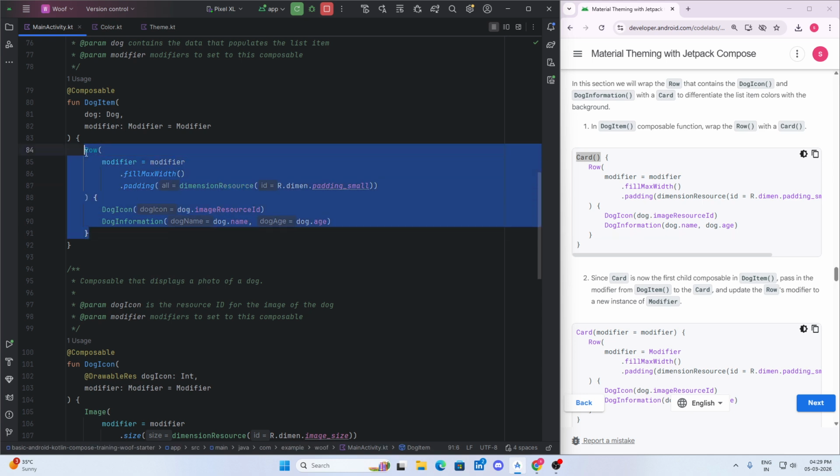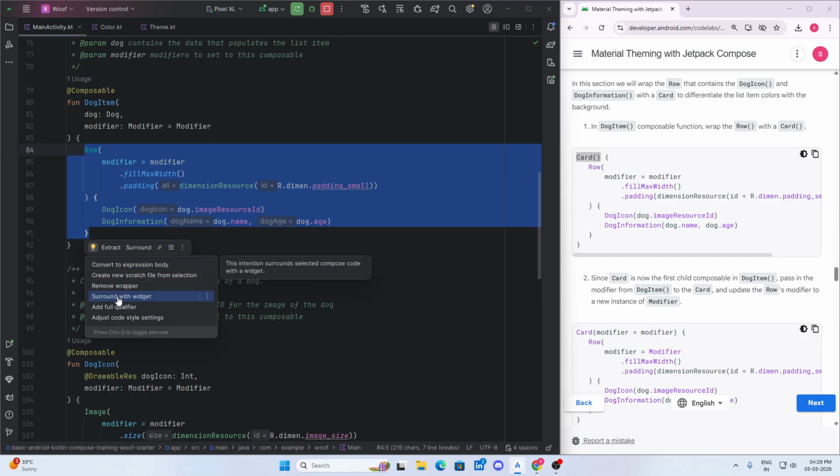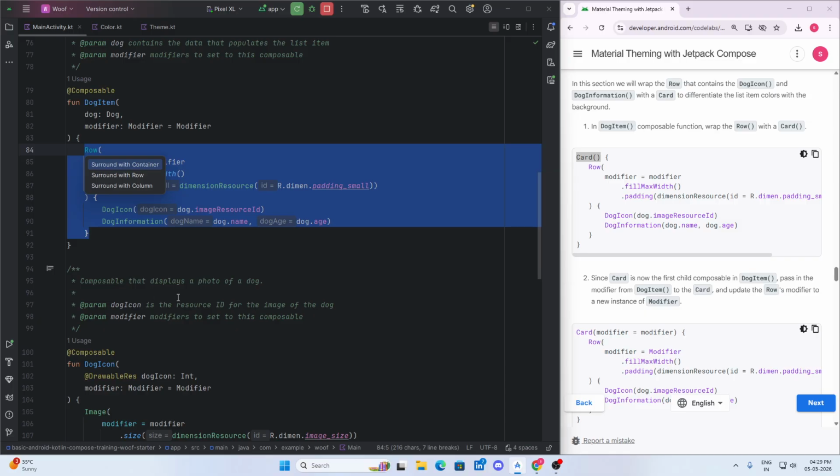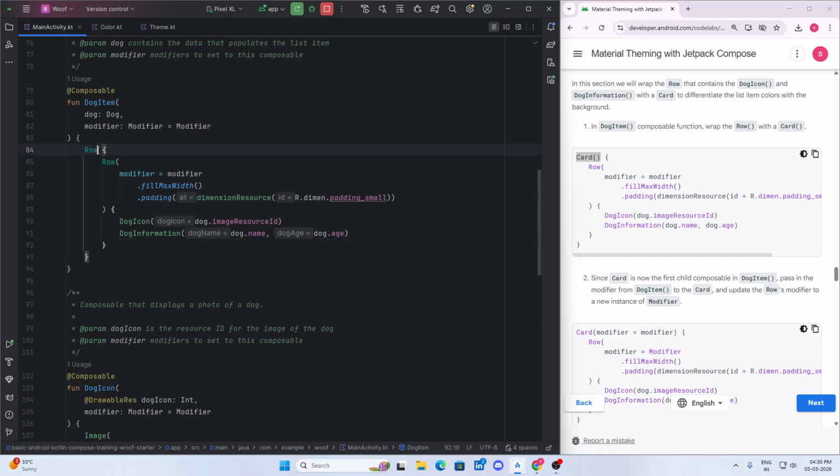Make sure to select this part from line number 84 to 91 and just click on this bulb-like icon and then just click on surround with widget. Then just click on Row and just edit this part, or you can directly type the entire code as it is. I will just make these changes like this.